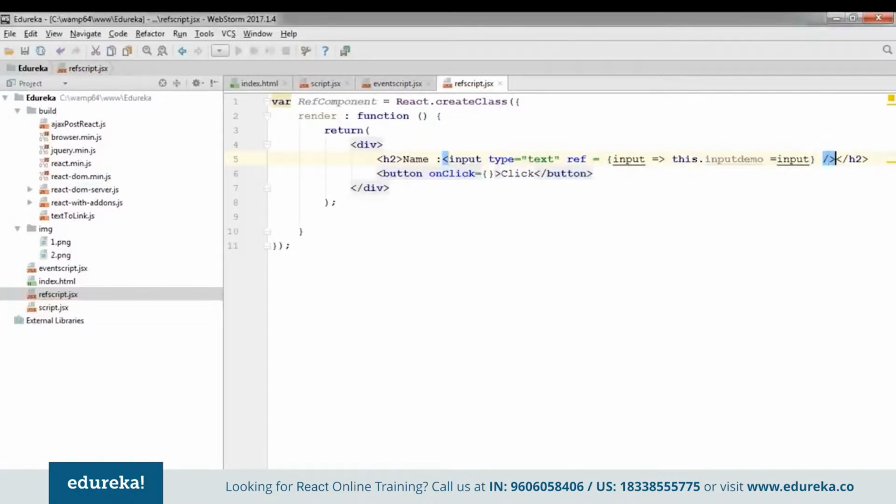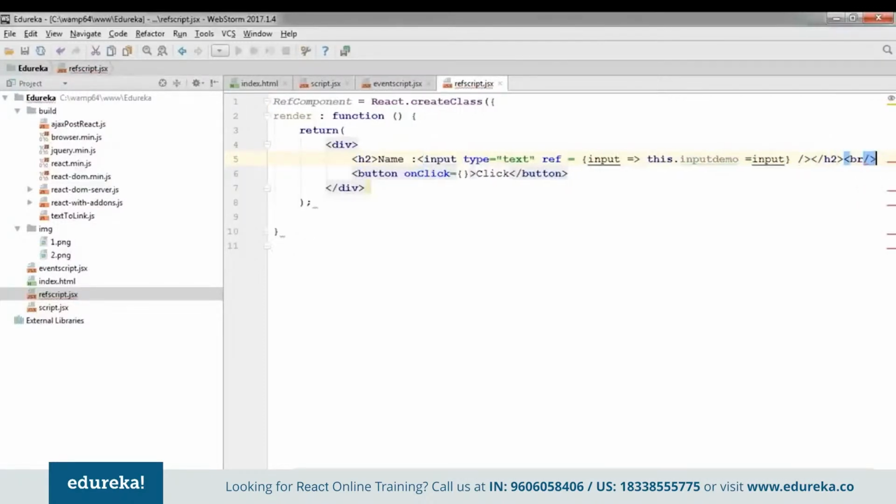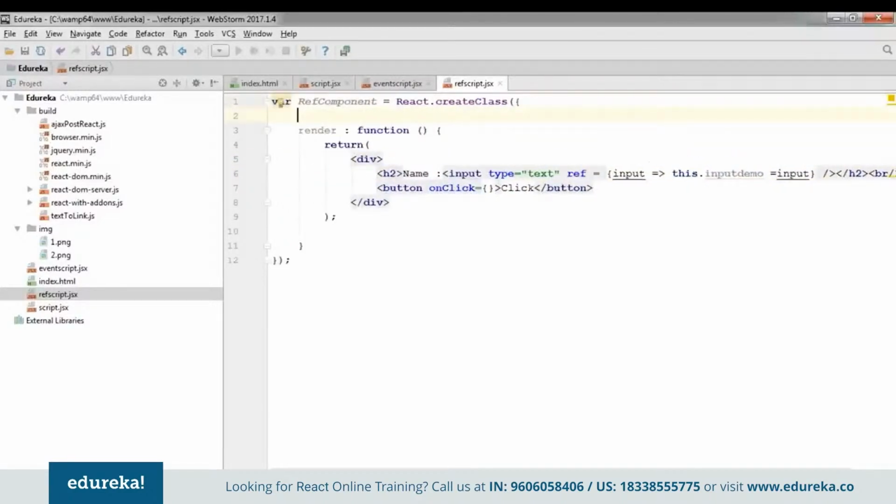Now let me put one break tag over here so that the input text box and the button appear on different lines. So here we are done with the render function. Now what we want to do is call one function that, whenever this is clicked, should retrieve the value from this input. So for that I'll create one function. Let me call it the display function.